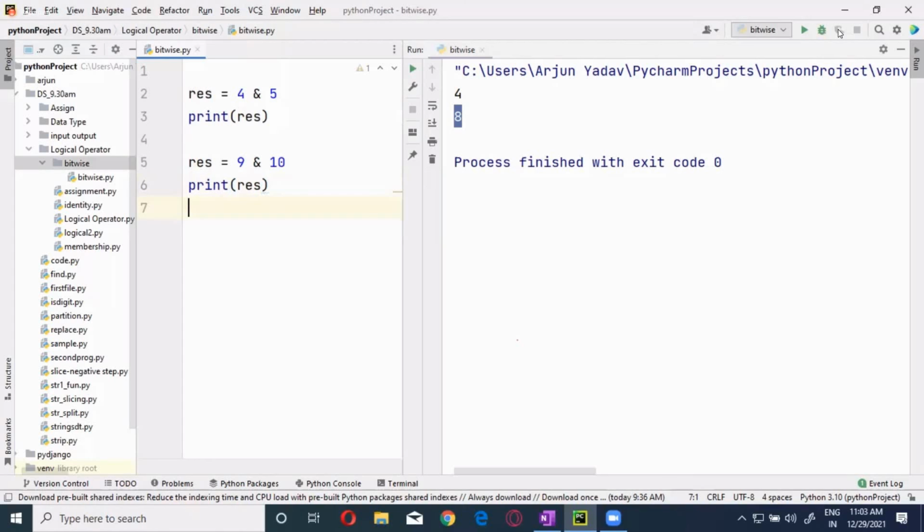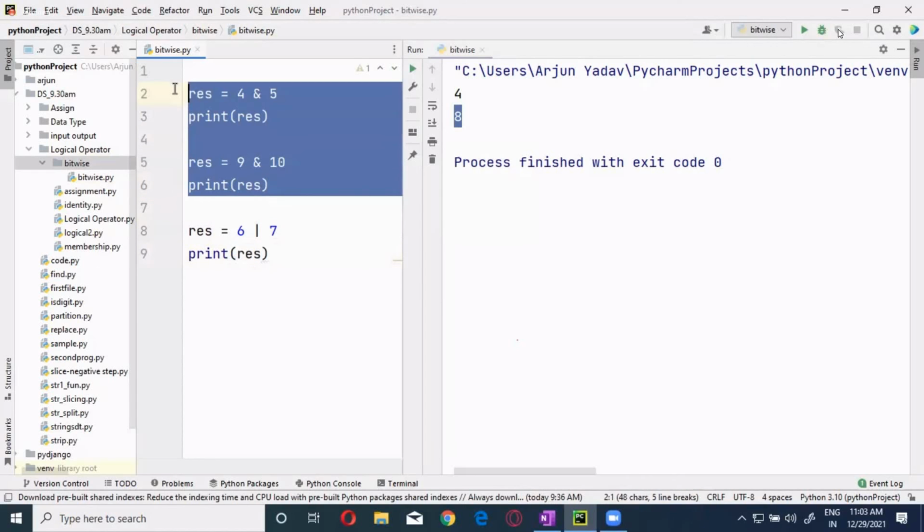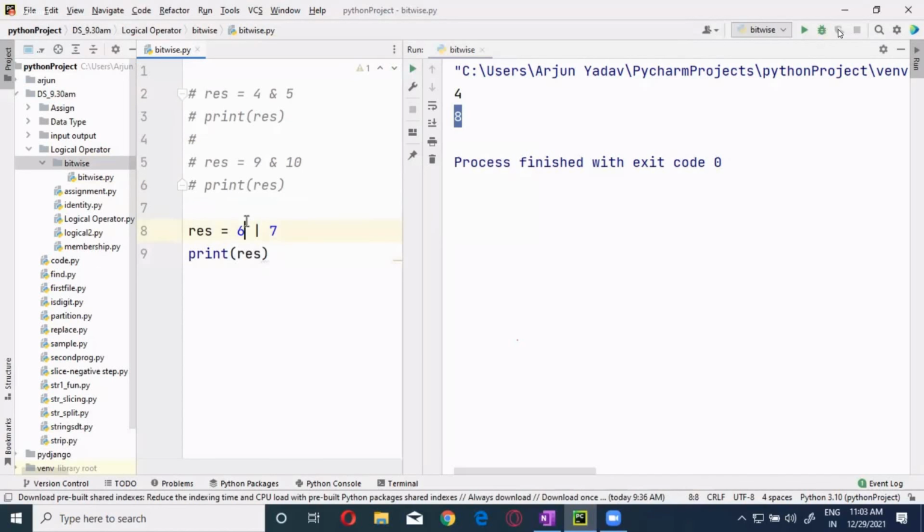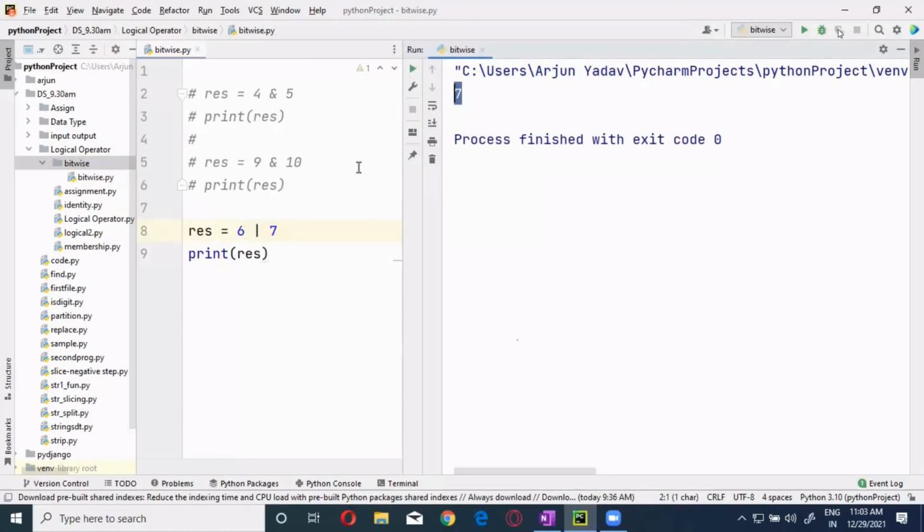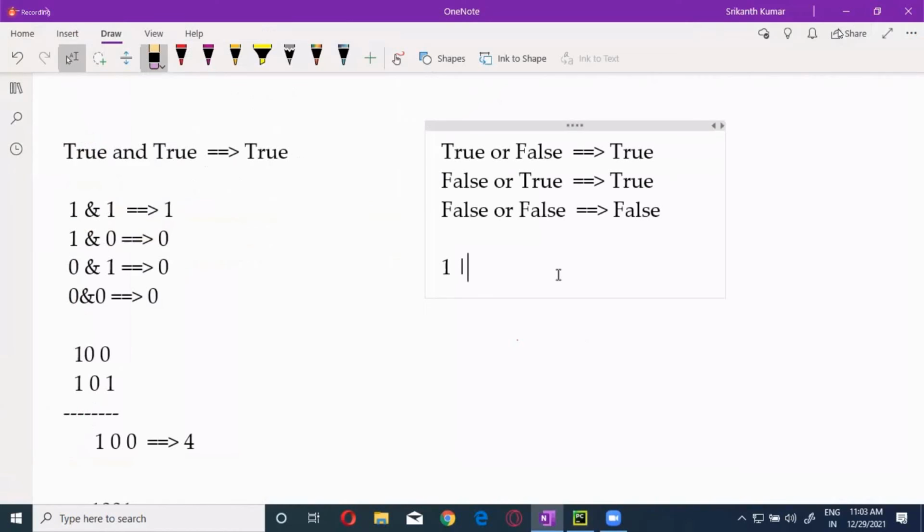Now let's do the OR operator. Now I will say 6 or 7. Now I'm going to print it. Okay. So when I'm doing this, now I'm going to comment this one. 7, we got it. Okay. Now how we got this 7, again guys, this is the way it will be.